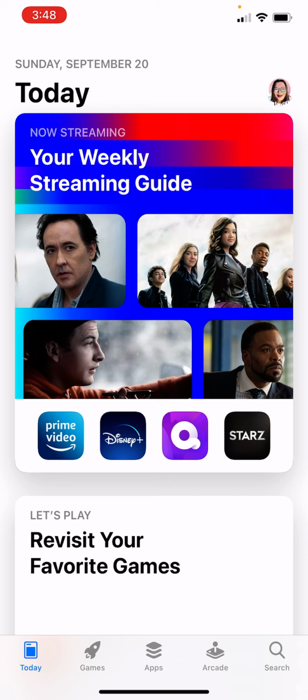Up top, you will see the current date, you will see Today, and any applications that are recommended for you to access. Look at the bottom of the screen and you will see 5 icons: Today, Games, Apps, Arcade, and Search. If you'd like to search for a new application, press the Search button, which is the one with the magnifying glass.